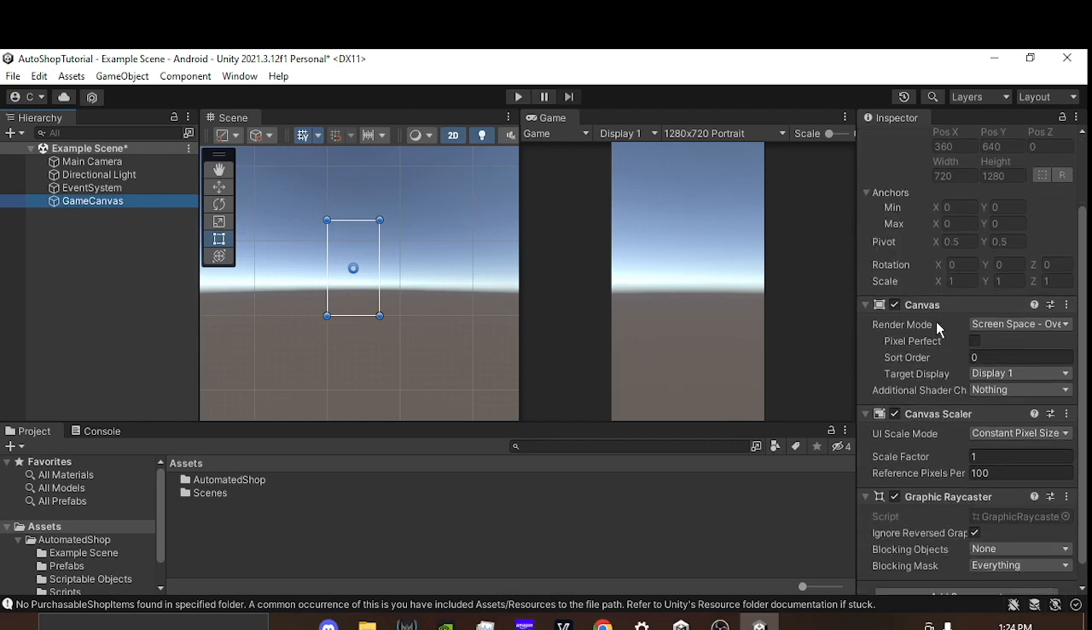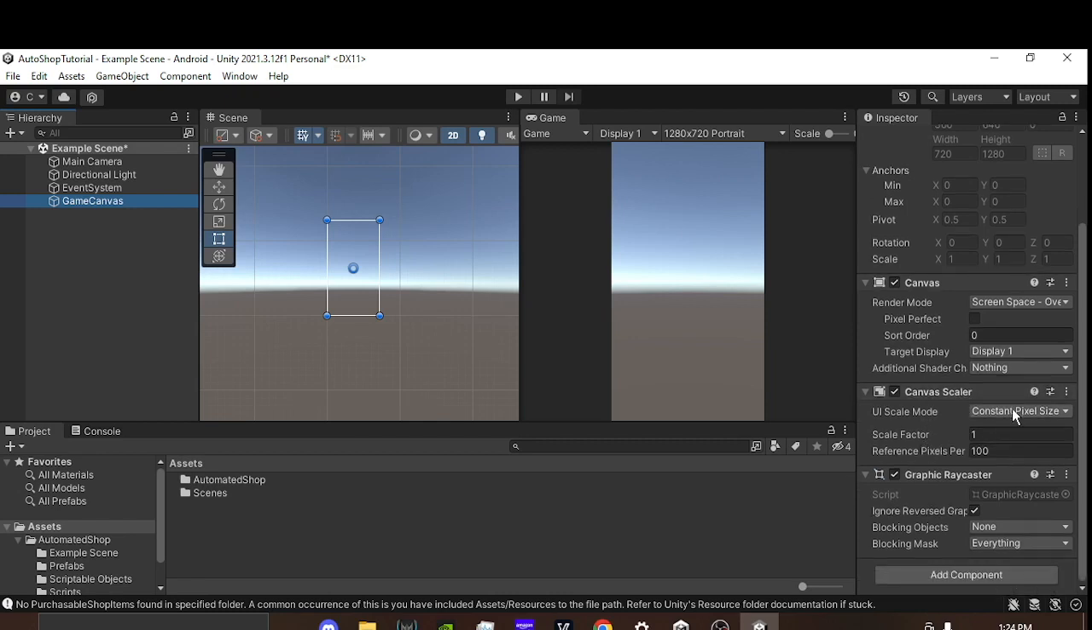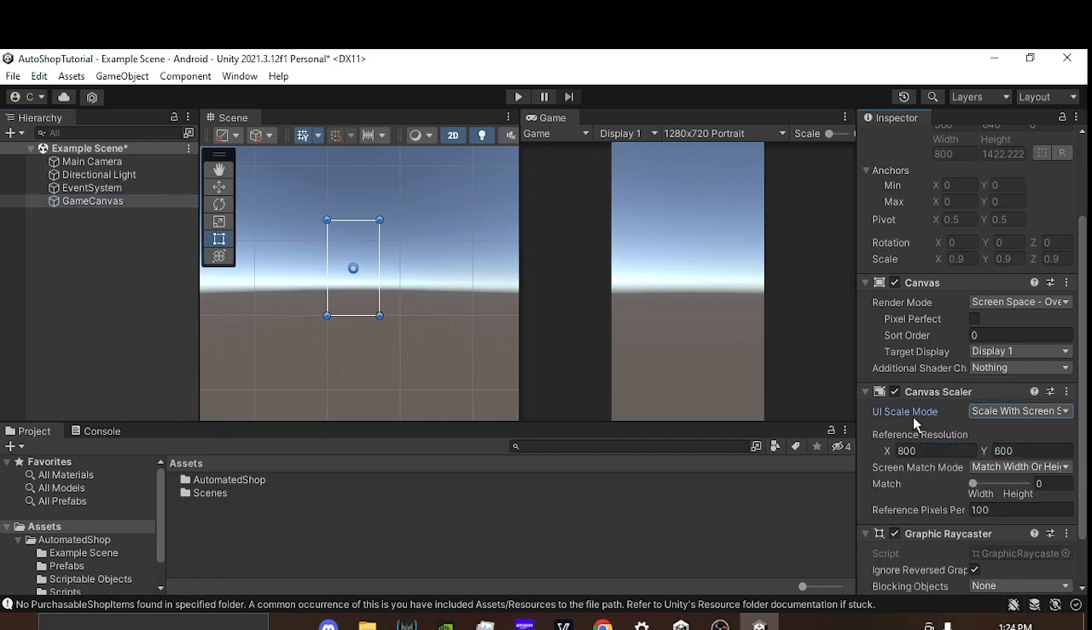And the first thing that you should always do with the canvas, especially for mobile, is go to your canvas scaler here, and you're going to want to do scale with screen size. You can mess around with the reference resolution, but I keep it default. You can go 1920 by 1080, it's usually a good one. And you're going to want to go match width or height, and put this to 0.5, which should scale everything properly.